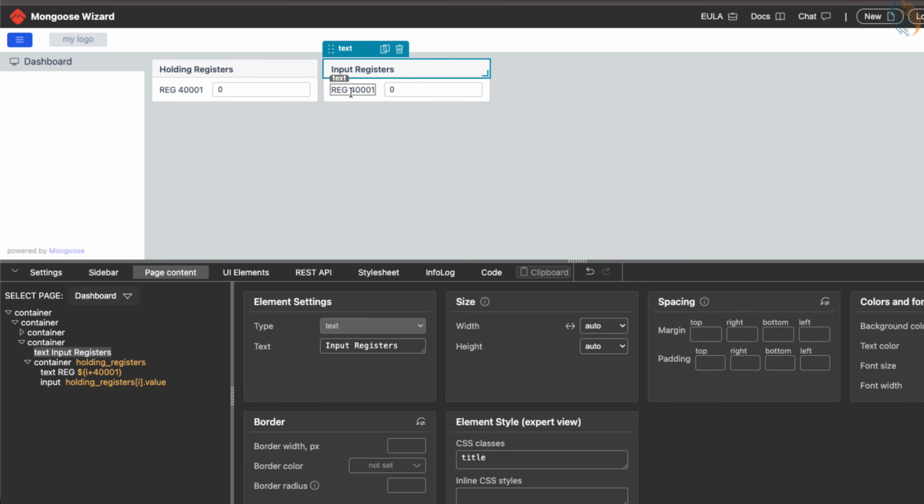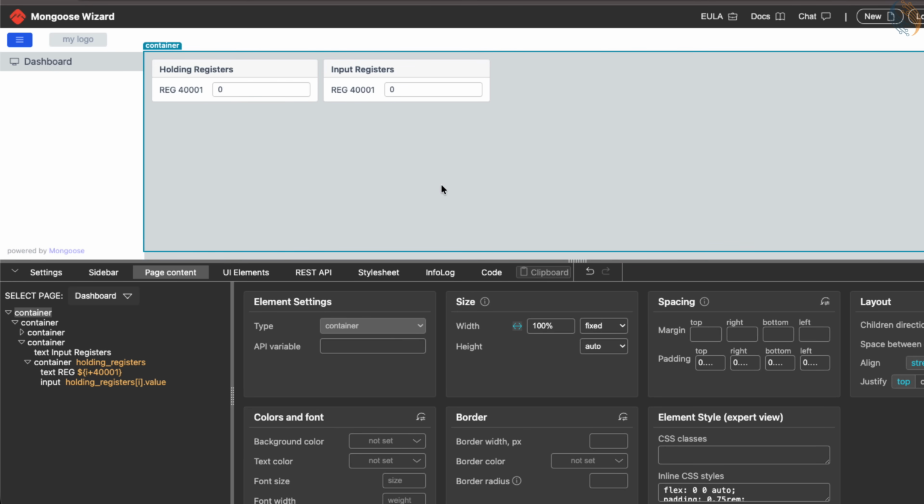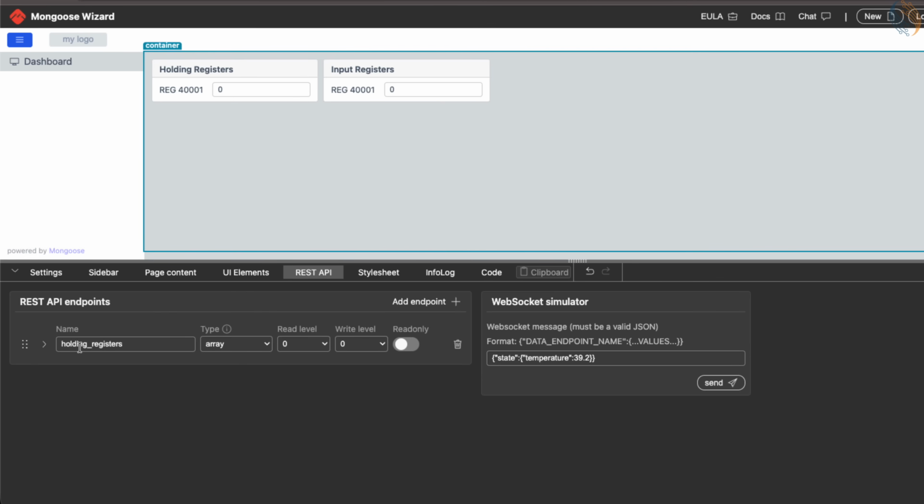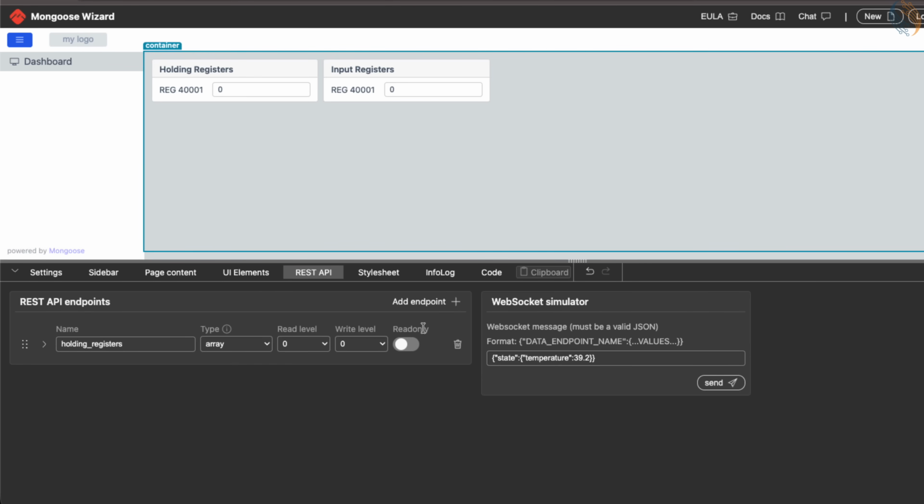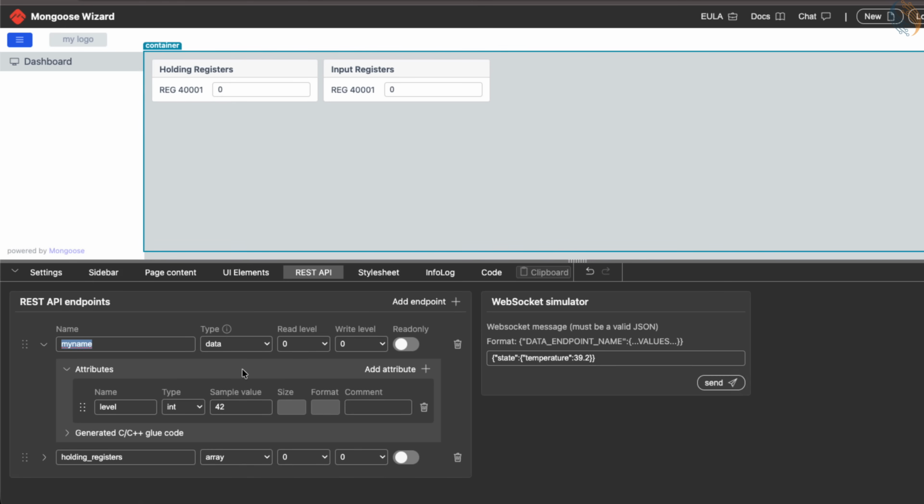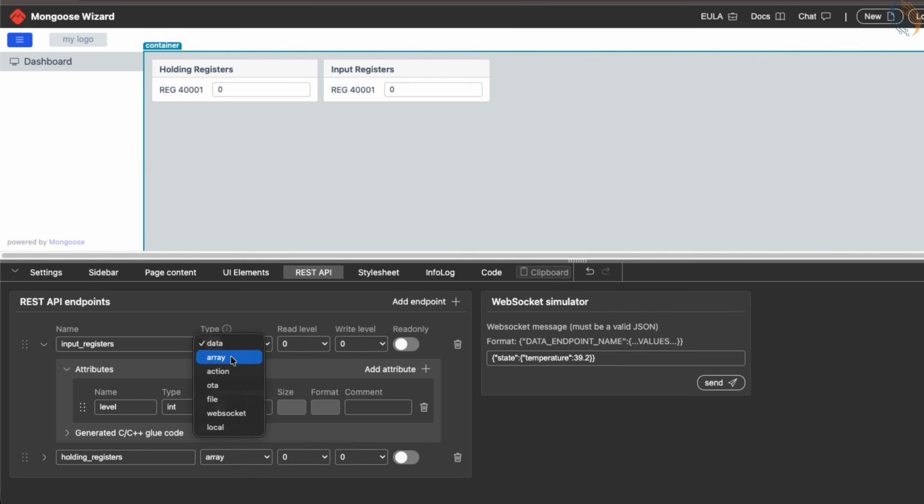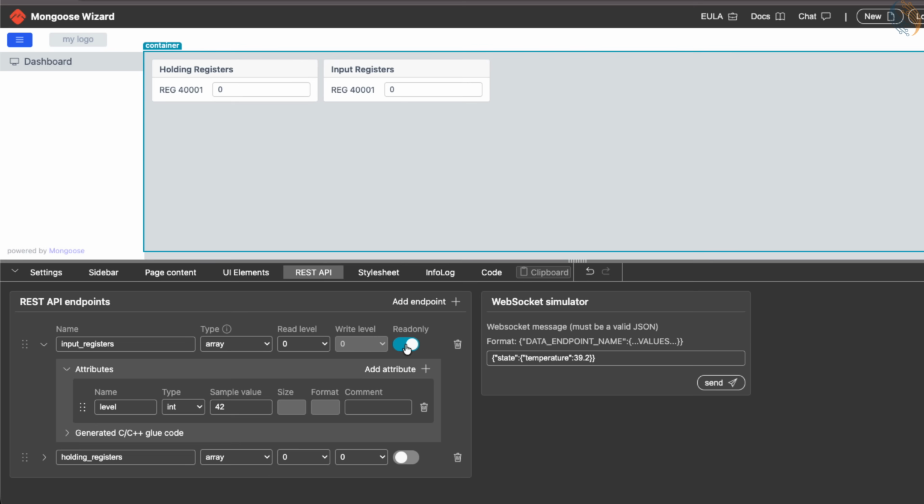Before making further changes to the container, let's first open the REST API section. You will notice that the holding registers API endpoint is already there from the previous video. We need to add a new endpoint for input registers. Click to add a new endpoint and name it input registers. Set its type to array, since we want to work with multiple input registers. Also, make sure to mark it as read-only, because as mentioned earlier, input registers are hardware-based. Neither the client nor the web UI can write to them, they can only read the values.